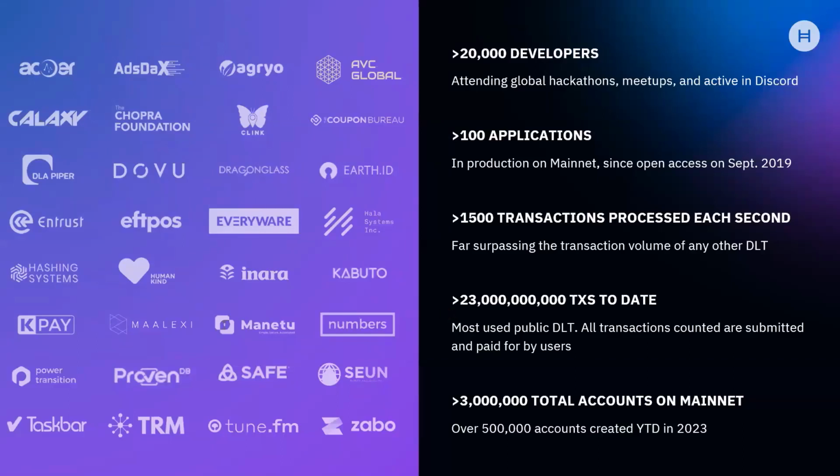Now, these are all user-submitted and user-paid transactions. And we have seen more than 3 million total accounts on mainnet representing individuals, devices, and many more items. So that is the quick overview of the Hedera network, from the problem that we're addressing, how we're meeting requirements, the technology that we're delivering, and the journey that we've seen in the past few years. Now, I would love to pass it to Justin to talk more about the Application Studio.